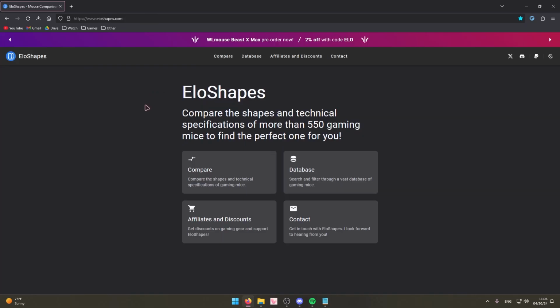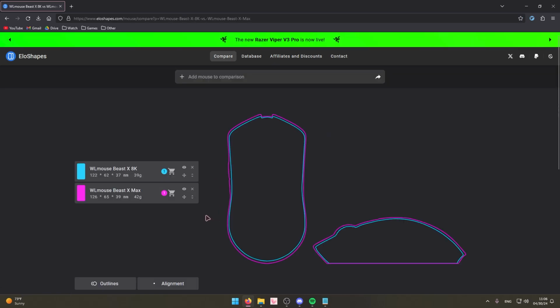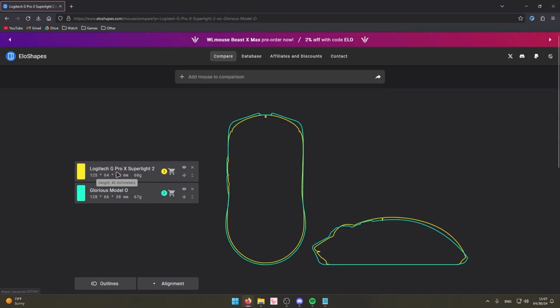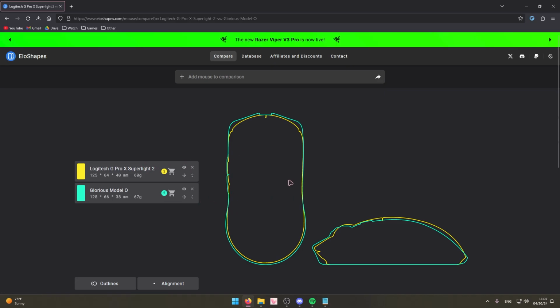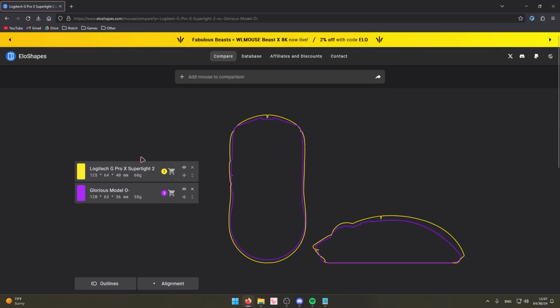EloShapes.com. This one's a little bit niche, a little bit weird. What this allows you to do is compare mouse sizes. This is really useful if you're planning on buying a mouse and you want to see the size difference between your mouse and whatever mouse you're buying. As you can see right here, I added the Logitech Superlight 2 and the Model O regular, and you can see the size difference. Here, let me add the Model O minus. I don't know, like I said, it's super niche, super weird, but it's really interesting if you just wanna look and see the mouse differences.